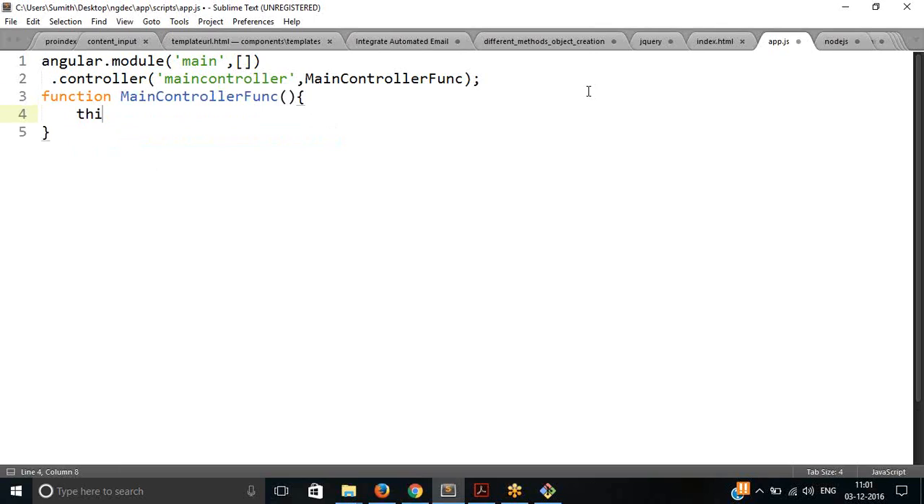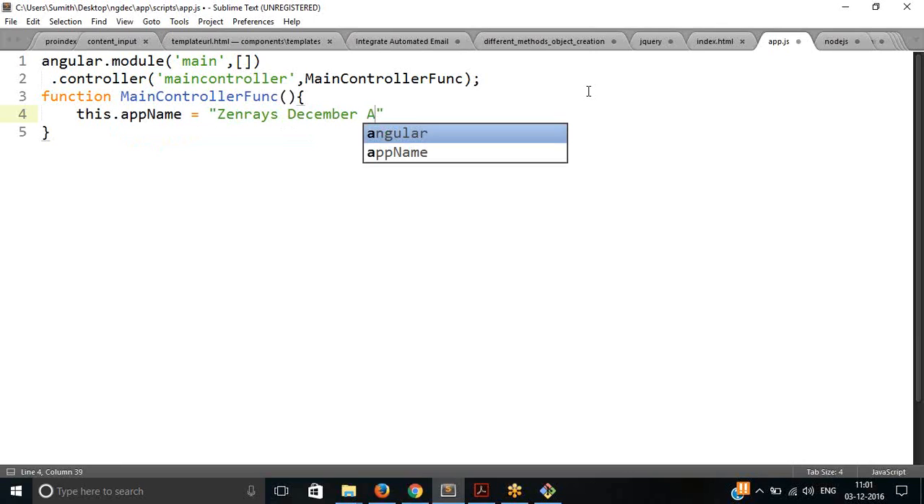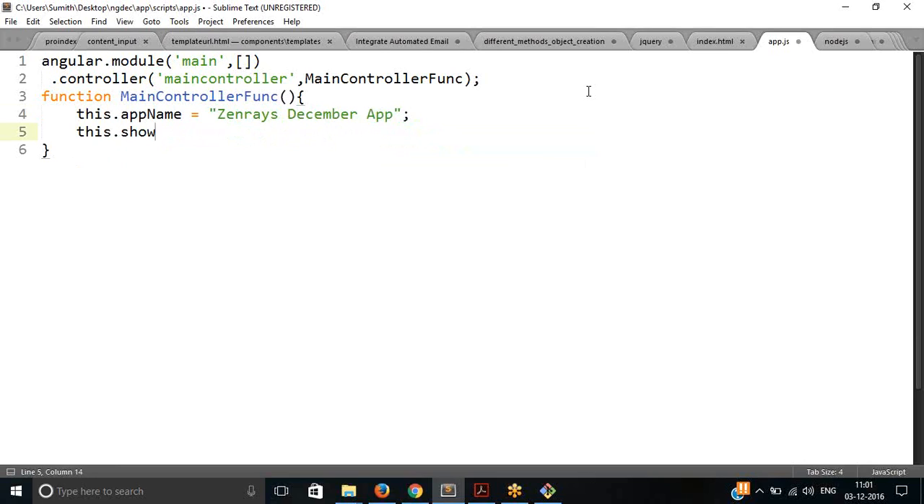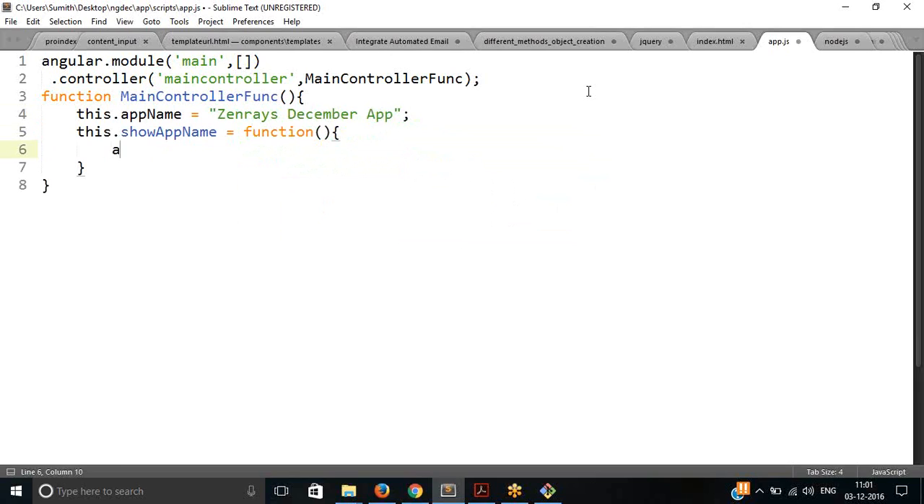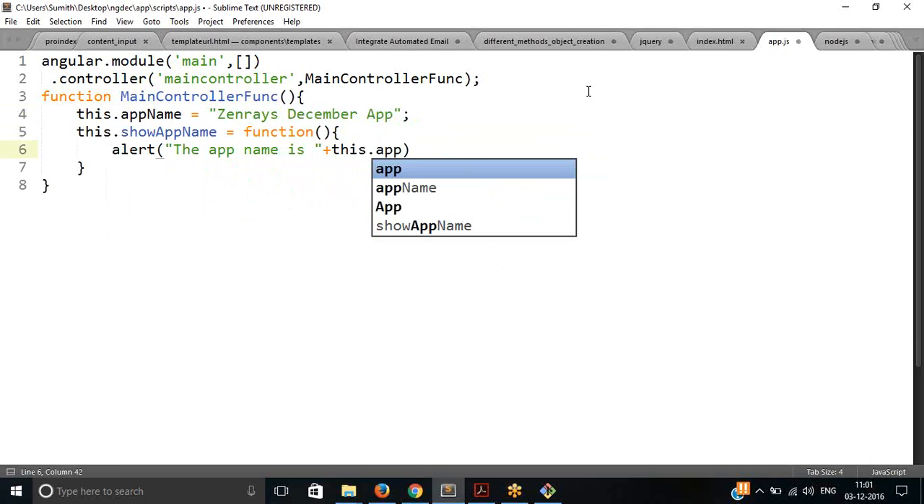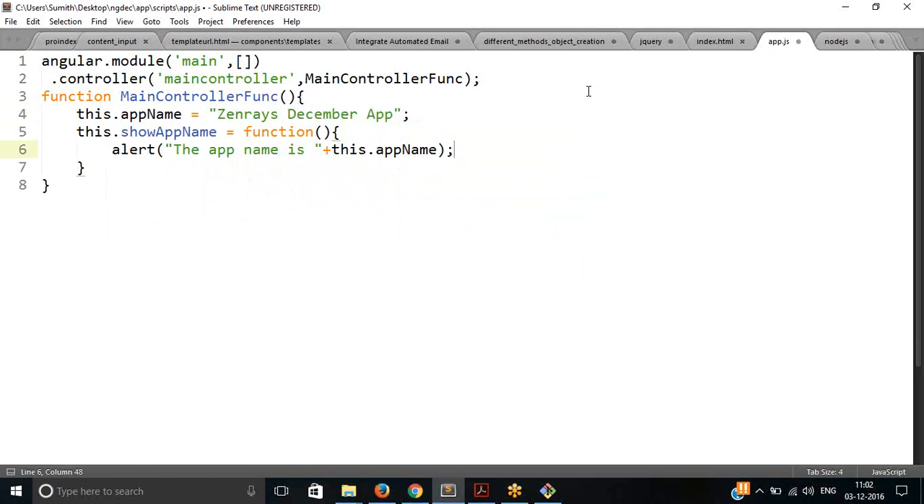Okay. Now I'm going to write this dot app name equal to Zenrays December app. That's all. I'm going to write a function as well. This dot show app name equal to function, and I'm going to write here again alert, the app name is plus this dot app name. This is our Angular code to start with.